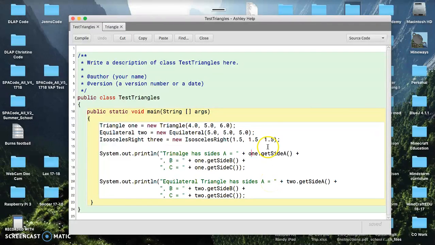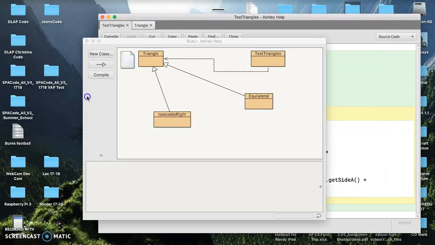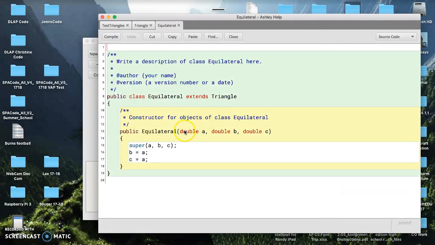So with an equilateral triangle, you're going to use the regular triangle class, because you're extending triangle, as your super. In this case you're actually passing in 3 of these, but an equilateral triangle has 3 sides that are equal, so you only have to pass in 1 side.